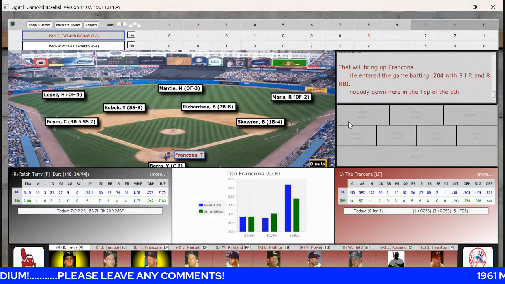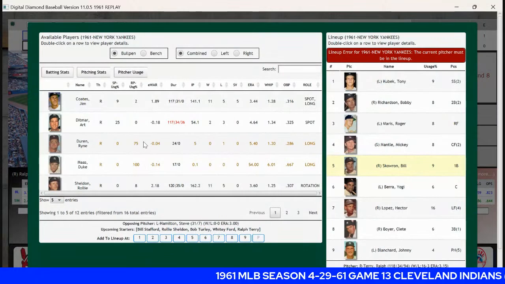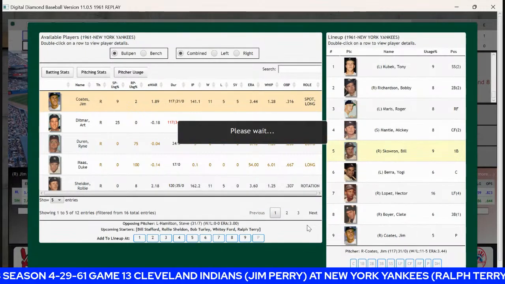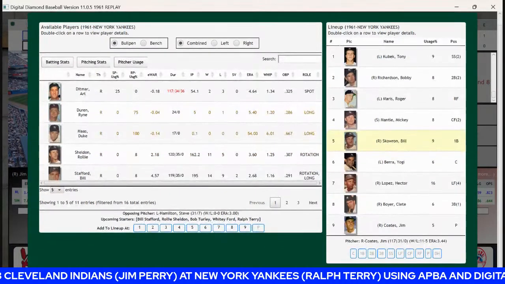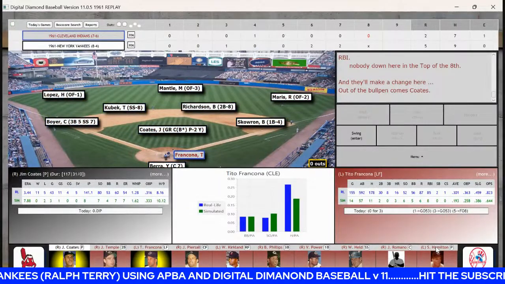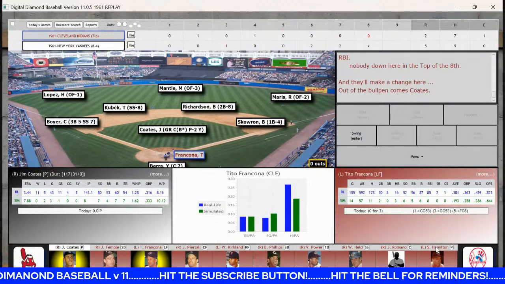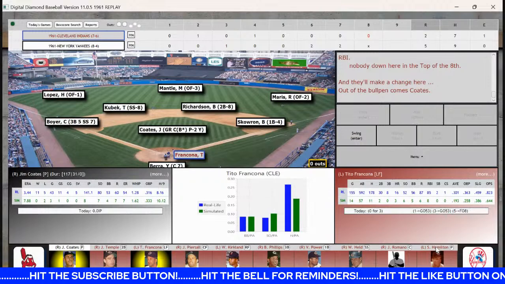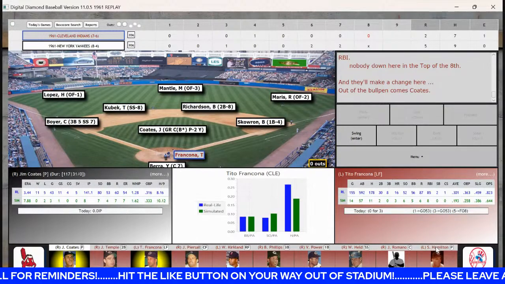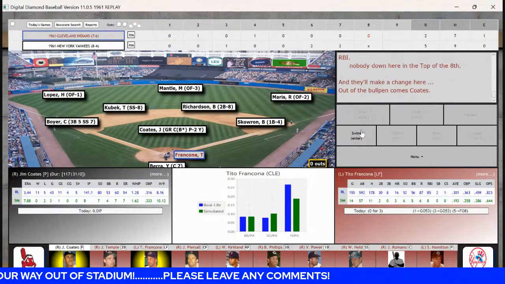And let's see if Coates is able to go, see if he's rested enough. Yeah, we'll bring Jim in here. All righty. We got Francona up, leading off the top of the eighth. Yanks up by 3, 5-2. And here's the pitch to John. And that's going to be a fly out to Lopez.